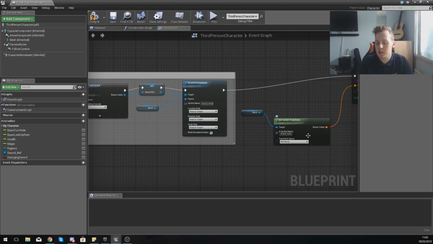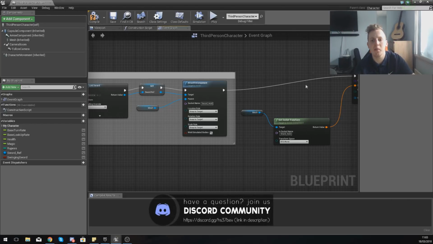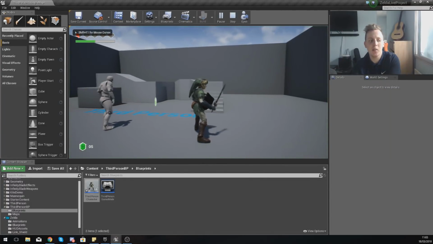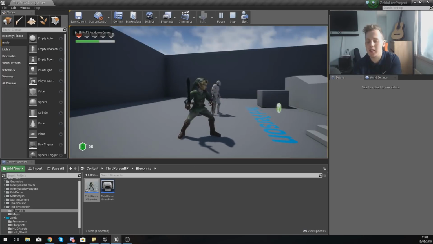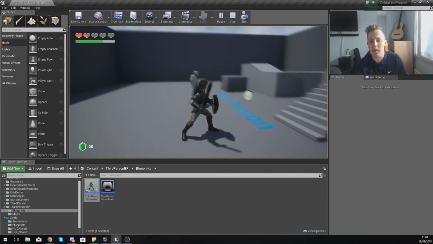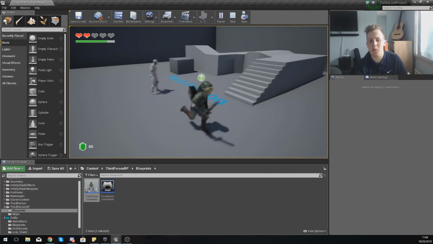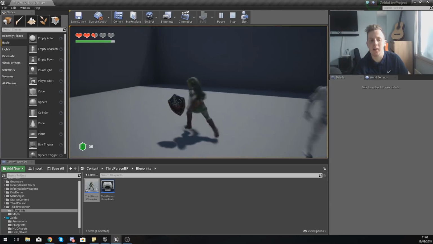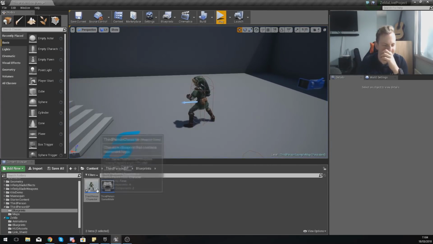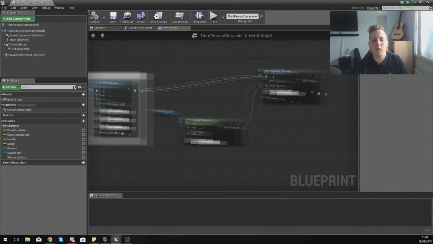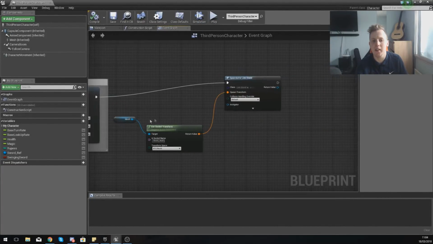What that should do for you is, if we dive into our game and press play, we should have the shield in here. Mind you, it's not going to be moving at the moment because we haven't attached it, so we need to go and attach it. But other than that, you can see it spawned in at the right size and the right location.